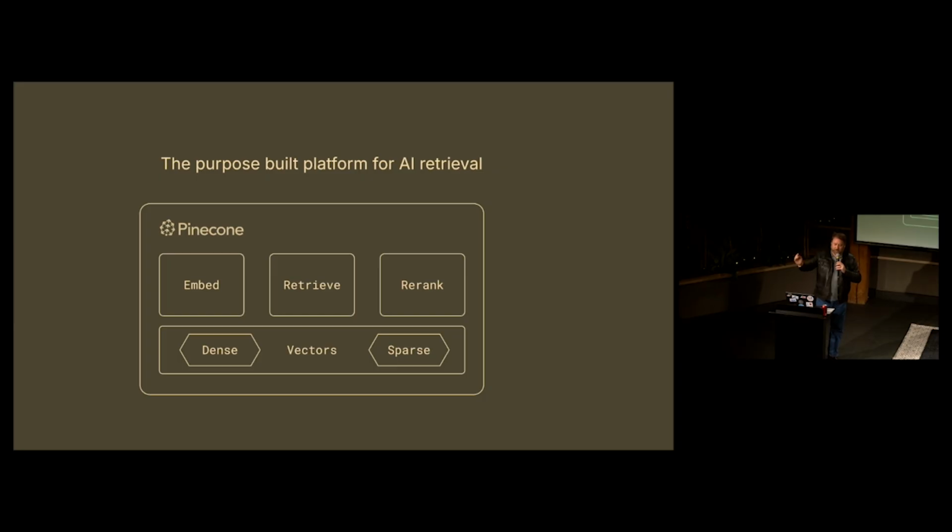So this is a purpose-built platform specifically for AI retrieval. We do the embedding, the retrieving, and the re-ranking of the sparse and dense vectors in a single service.